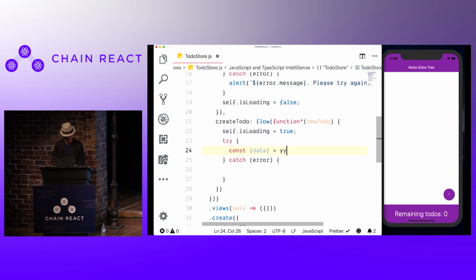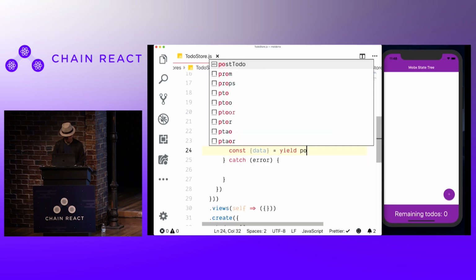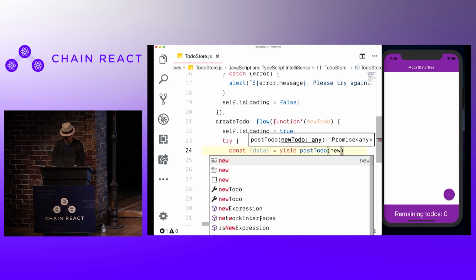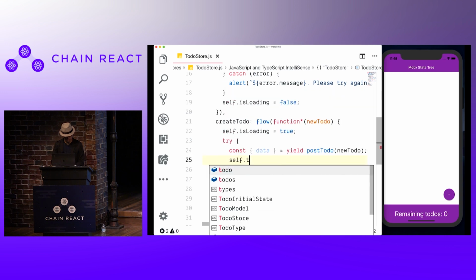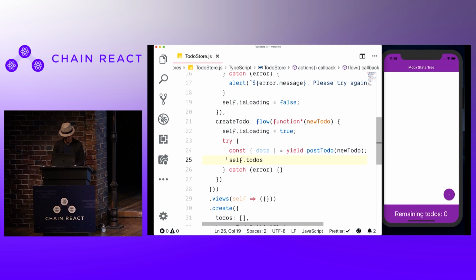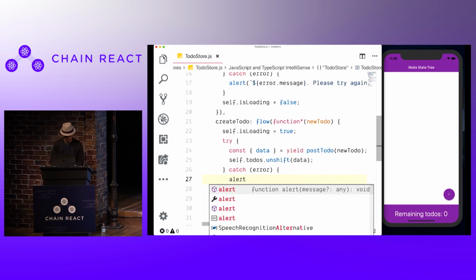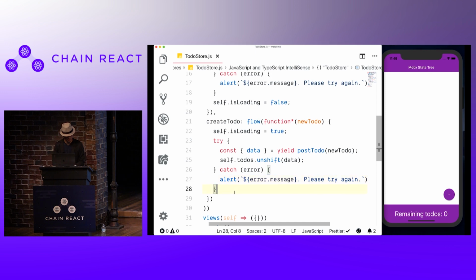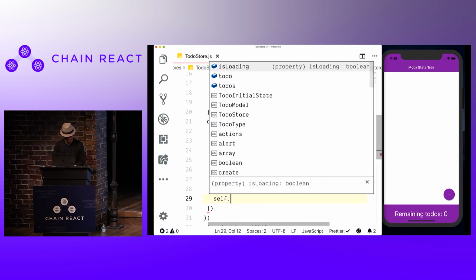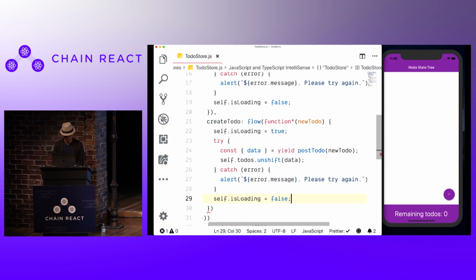Our request, yield, postTodo, newTodo. Self.todos.unshift, just to make sure, or just want to see the newly created object on top of the list. Then alert, message. Let's try again. Then turning off the spinner or loader.